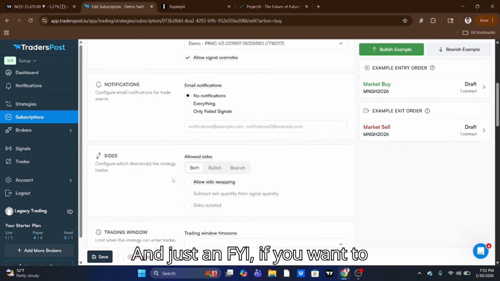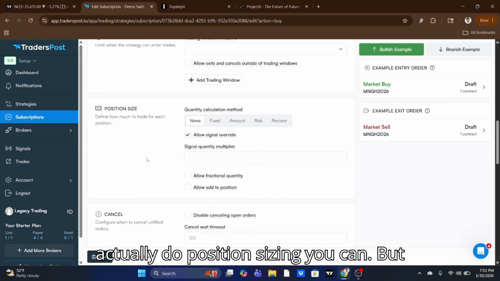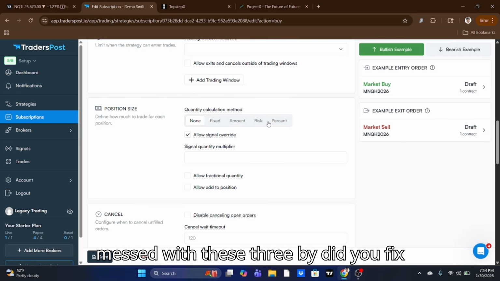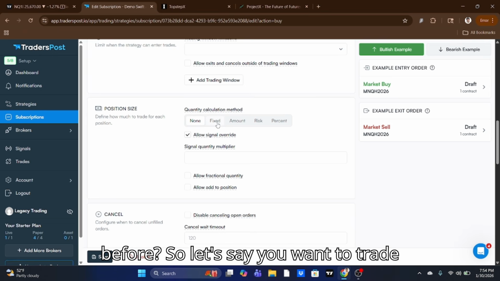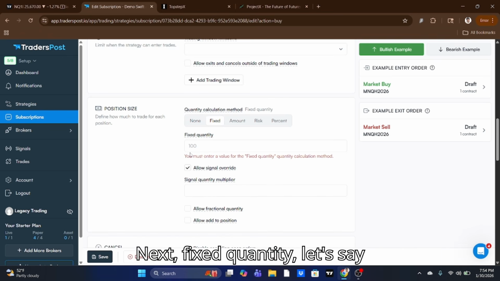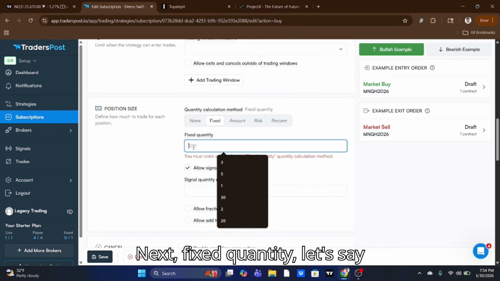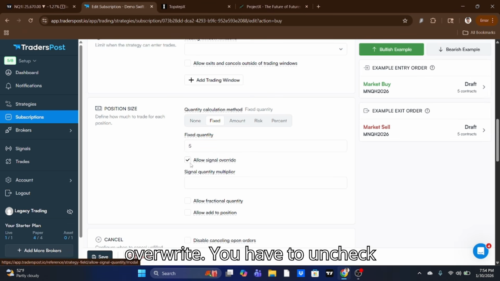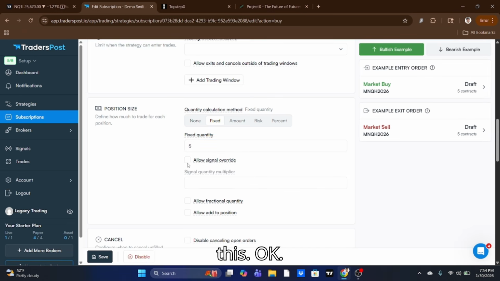And just an FYI, if you want to actually do position sizing, you can. When you're doing this, you can do fixed, amount, risk, or percent. I never really messed with these three, but I did do fixed before. So let's say you want to trade 5 contracts of NQ. Then you just select fixed quantity, let's say 5 contracts. Then allow signal override. You have to uncheck this. Okay.